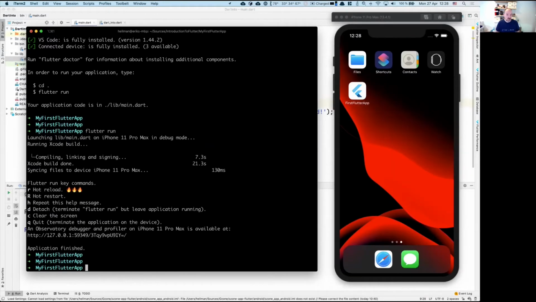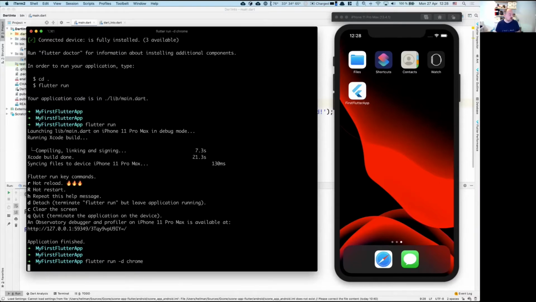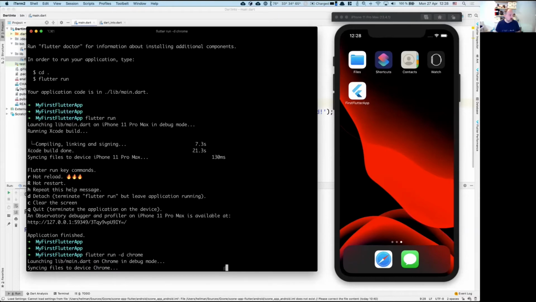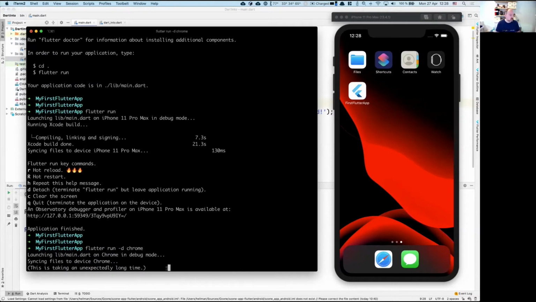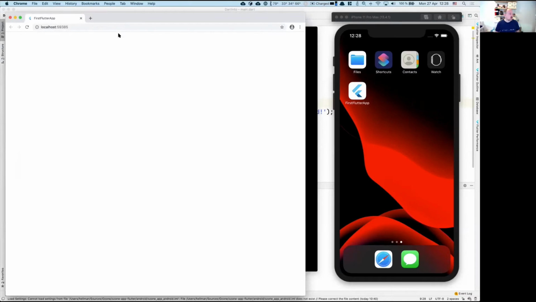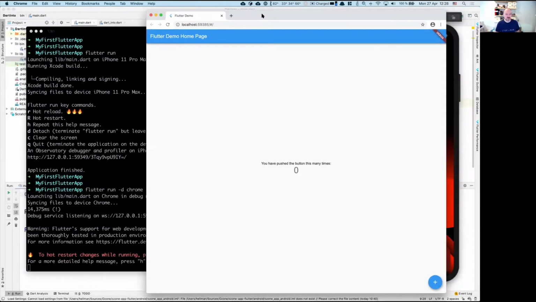And instead of running it on a simulator, on the iOS simulator, I can choose to run the exact same app, no code change, in Chrome. Of course, as I said before, running the web apps is currently in beta, so it's not ready for production, but it does work. I'm not going to go into all the details about Flutter for the web. That's a completely different session, but as you see, we have the same UI here.